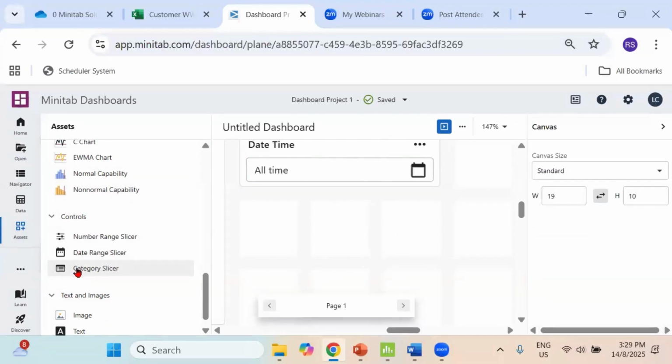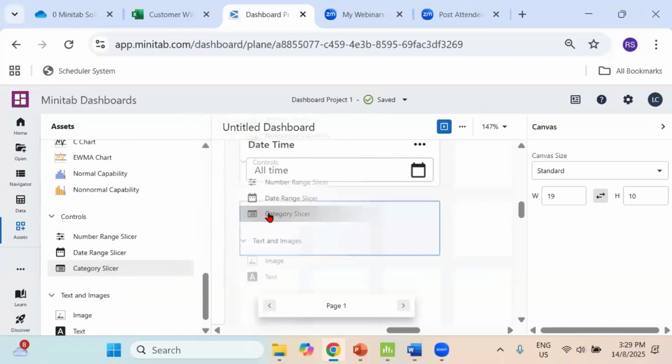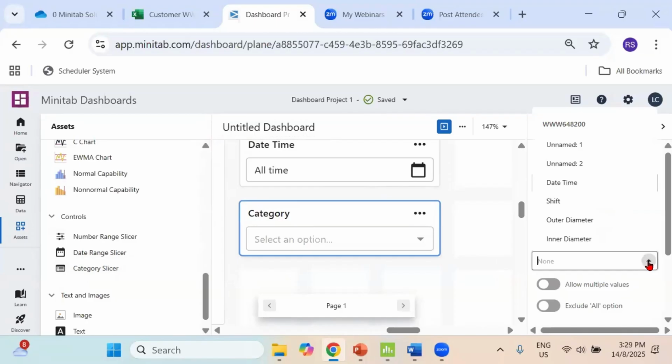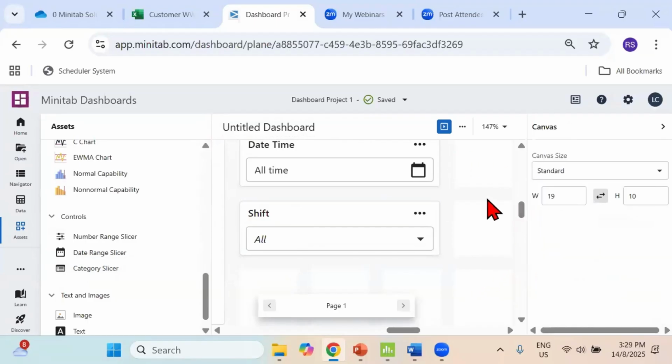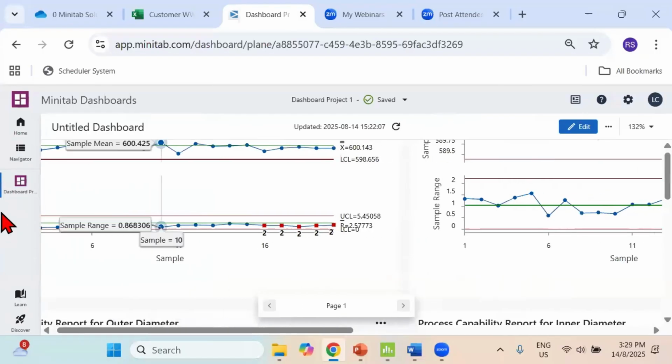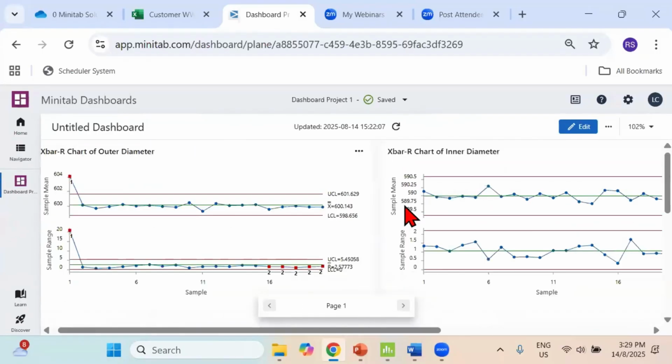And next, I add the categorical slicer. So for example, I want to filter by shift and allow multiple values. Okay. Then we can click the present mode to preview our result.